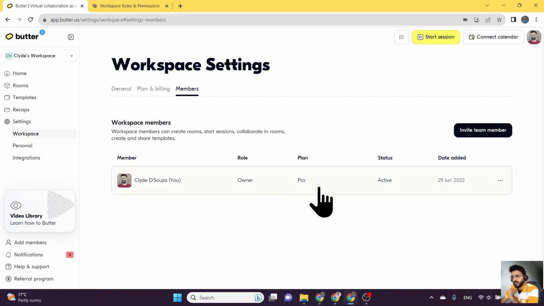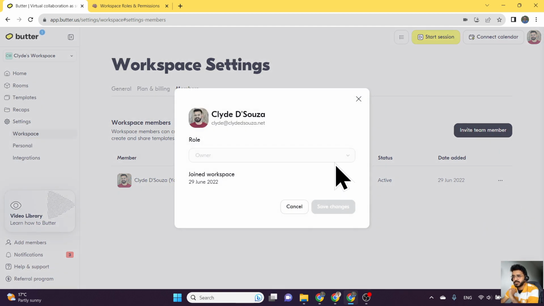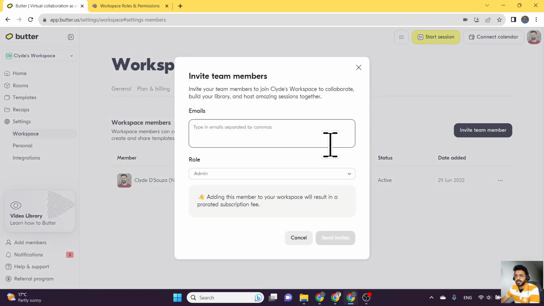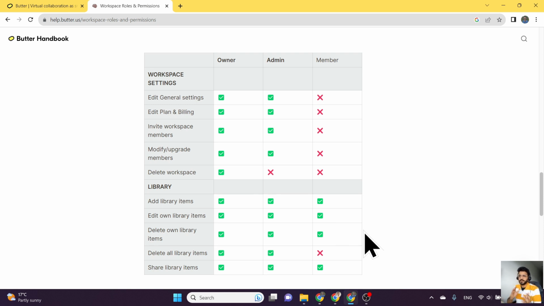Once you have invited members, you can also click on the 3 dots to change their role. Let's say you just invited them and by mistake you added them to a different role, then you can save the changes there. Now there's also a button here to add members, and when you click on that, it again brings up the same screen. Now there's a few differentiations between what an owner can do.